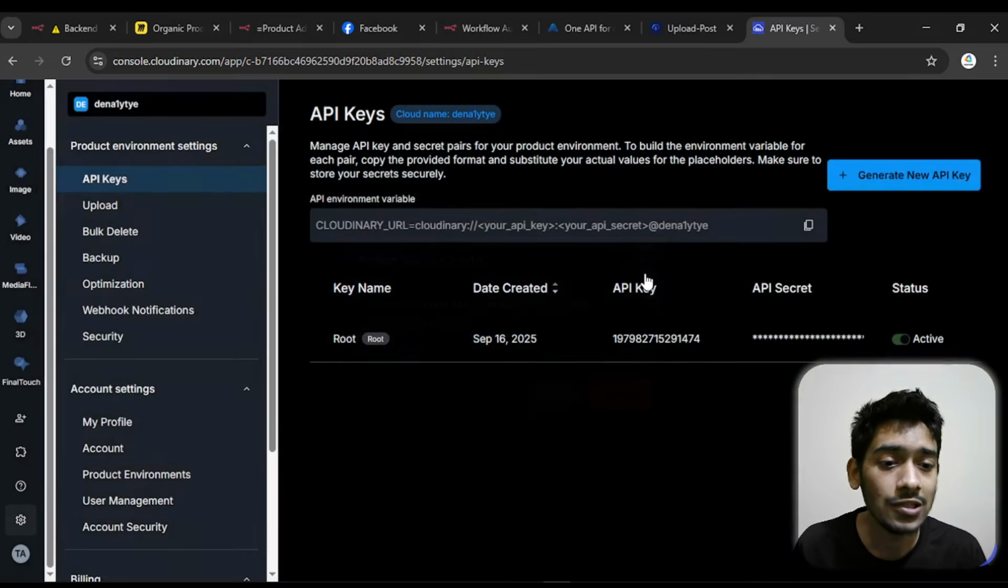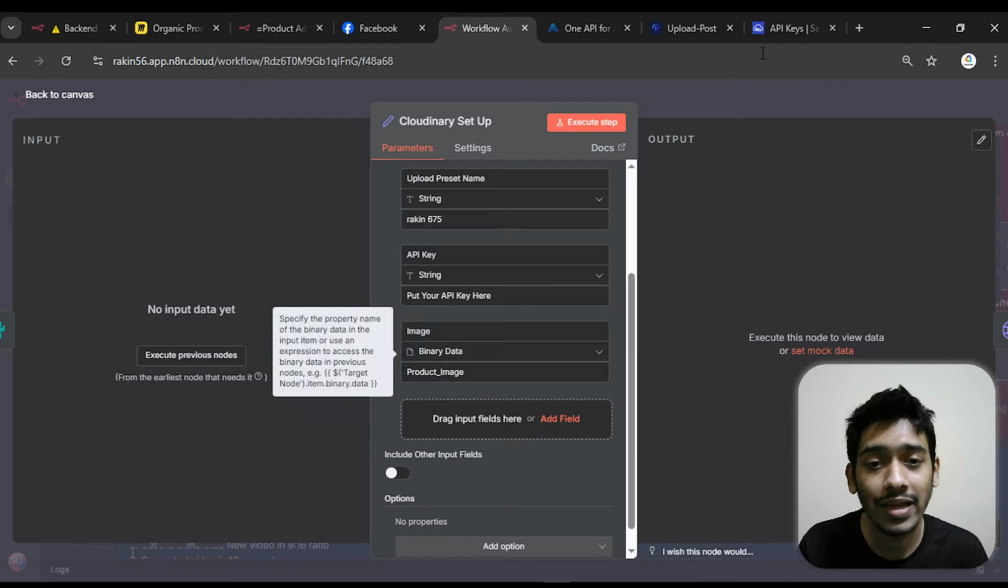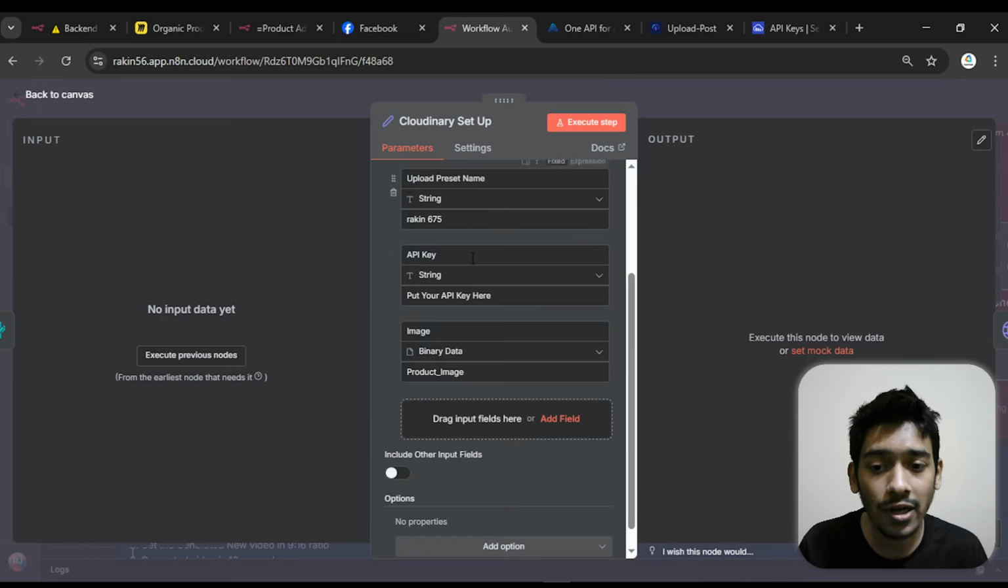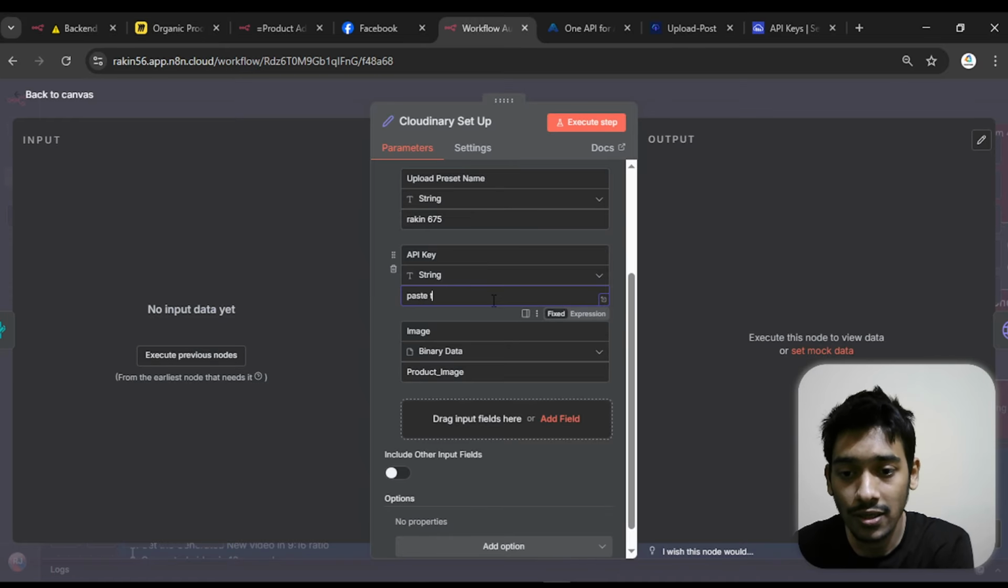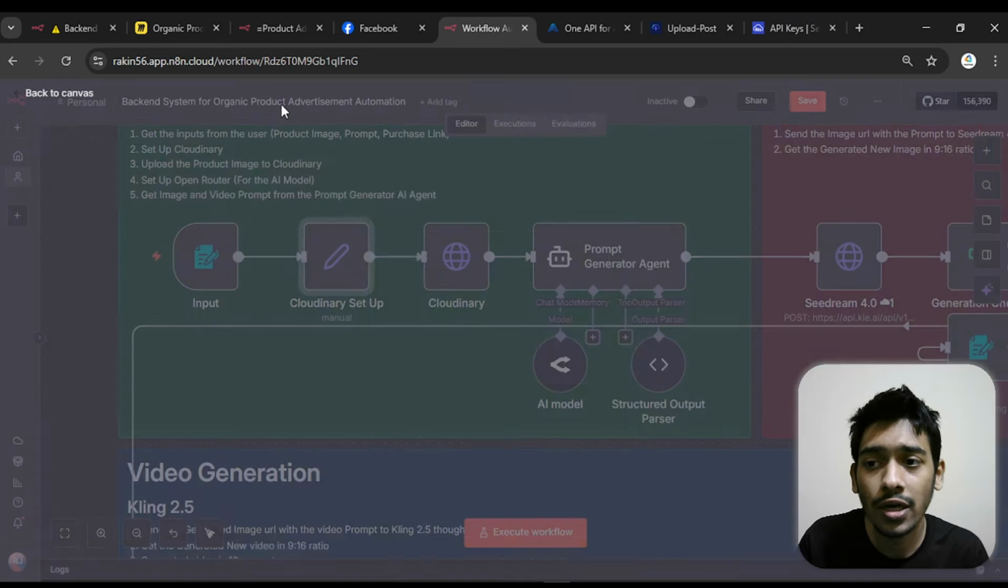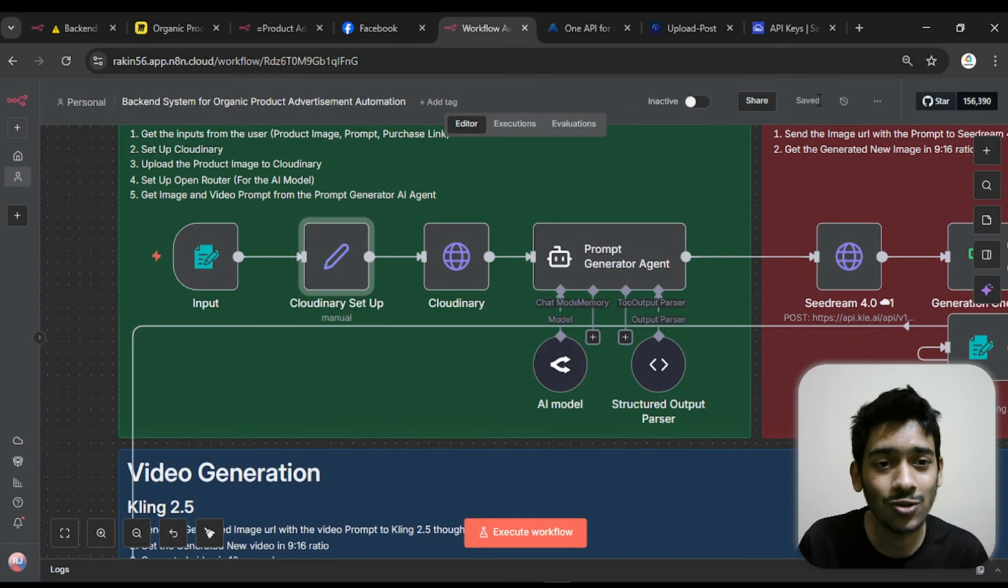Then you copy the API key, and again come to the Cloudinary setup, and where it says to put your API key, delete that and paste the API key. After that, you have to go with save again. Make sure you save that, otherwise you'll lose everything.